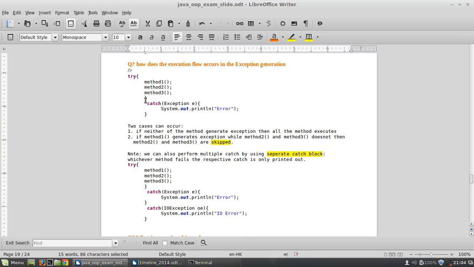Okay, now next, how does the execution flow occur in exception generation? What is the flow? Like the flow chart I see, what are the steps, how does it flow from the try block to the catch block, and how does the situation occur there?